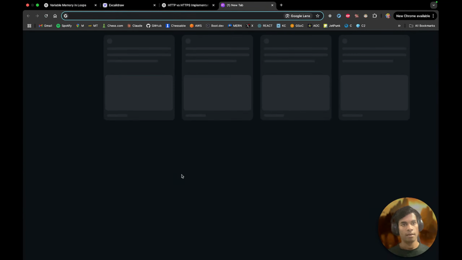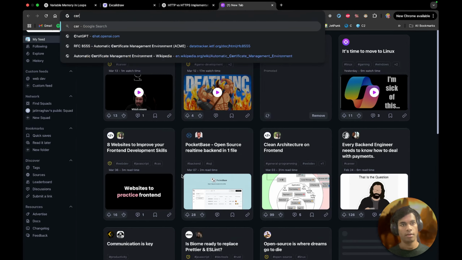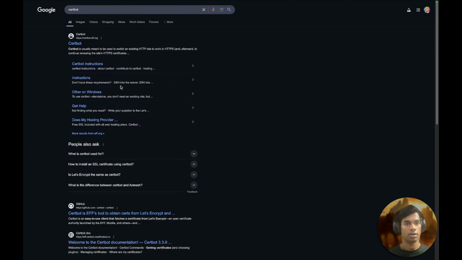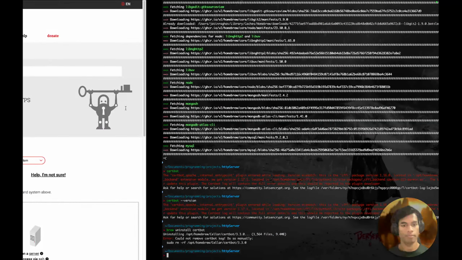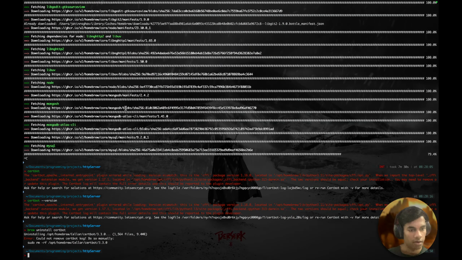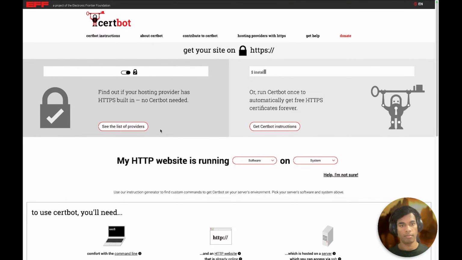See full certbot instructions. What is the software? Web hosting product on Mac OS. Let's see. Hosting. What is wildcard? Search into this wildcard.